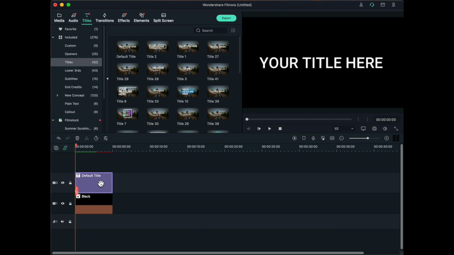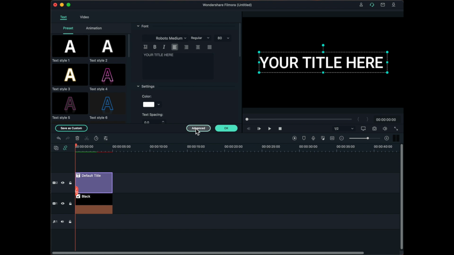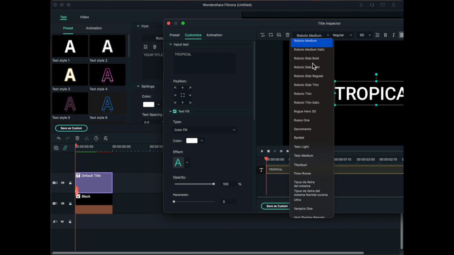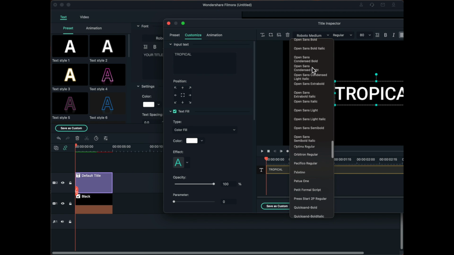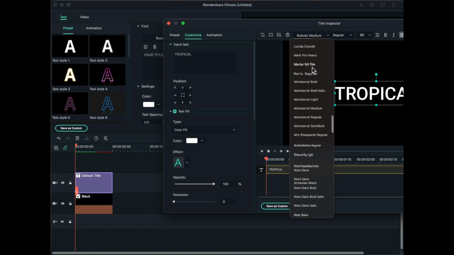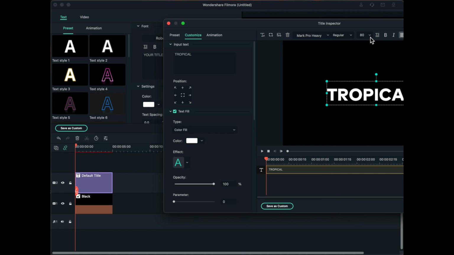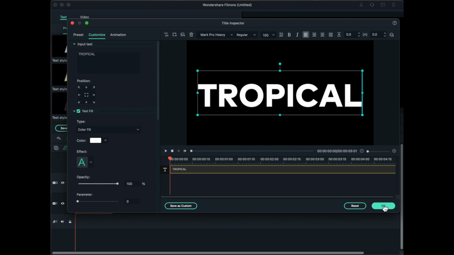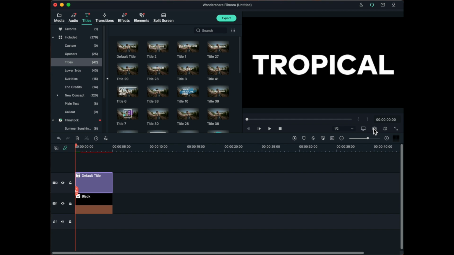Double-click your title. Press Advanced. Rename your title. Change the font to Mark Pro Heavy. Select your font size between 120 to 150. I find 150 works best. And press OK. Take a snapshot.